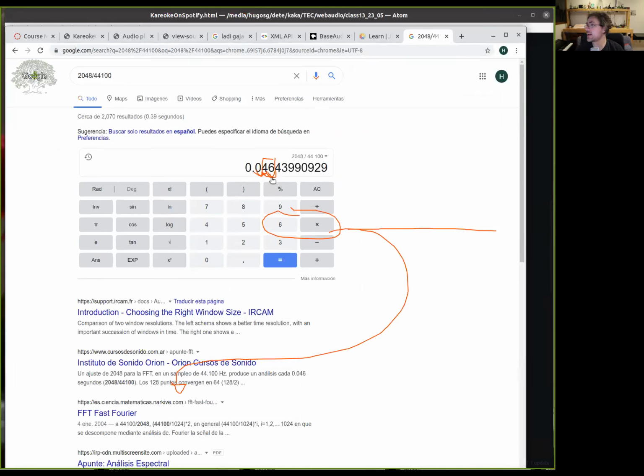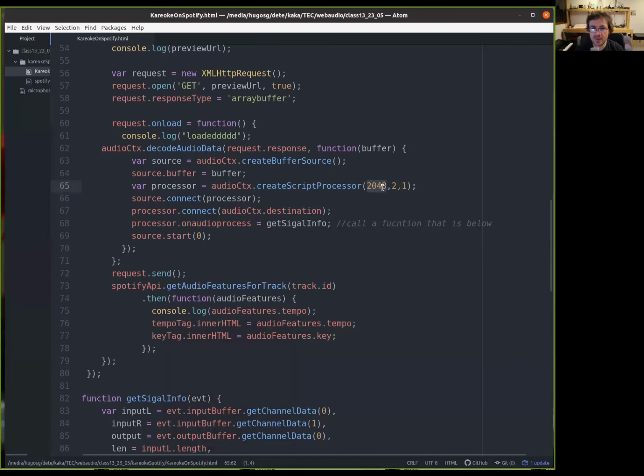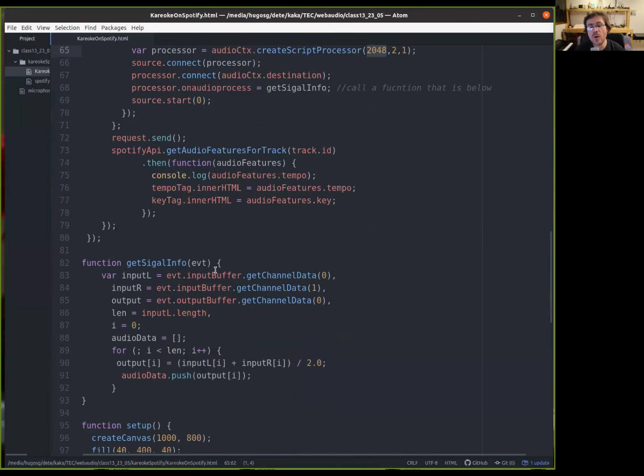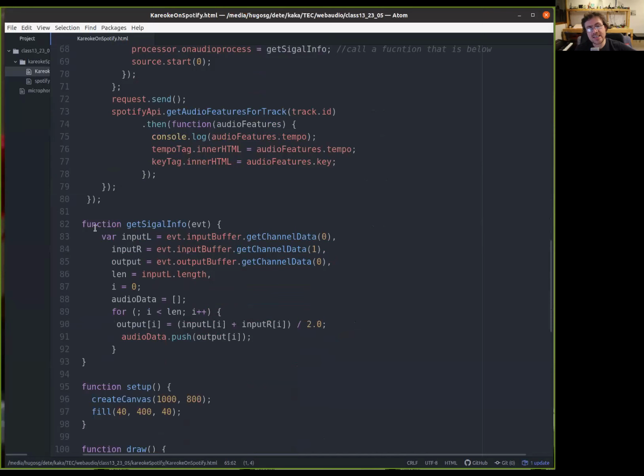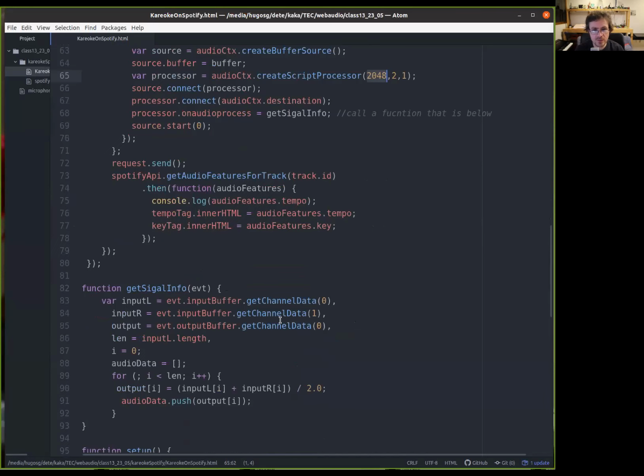46 milliseconds. No matter how fast your computer is, you will have a delay of 46 milliseconds in the transformation. In those 46 milliseconds, you wait that amount of time, you get that digital signal, and you do something to that digital signal. What are we doing in this digital signal? So we need to understand this function.